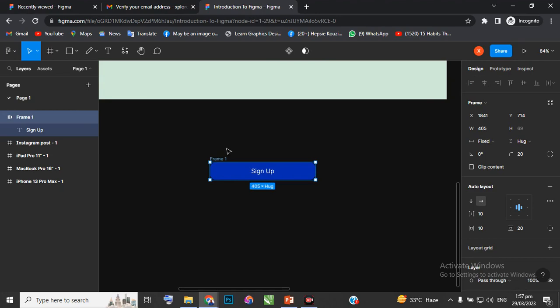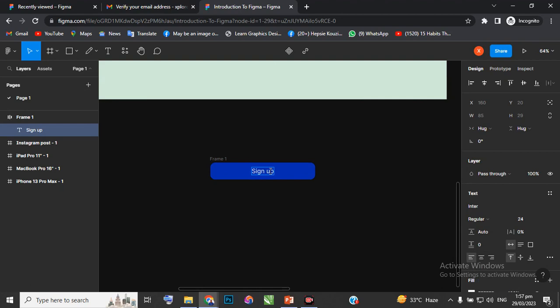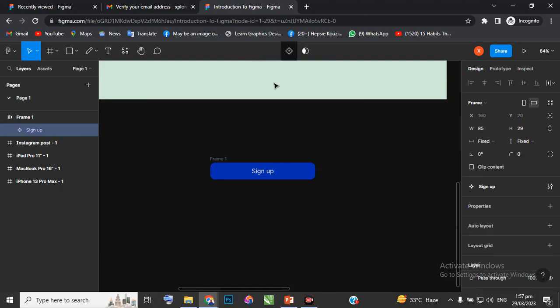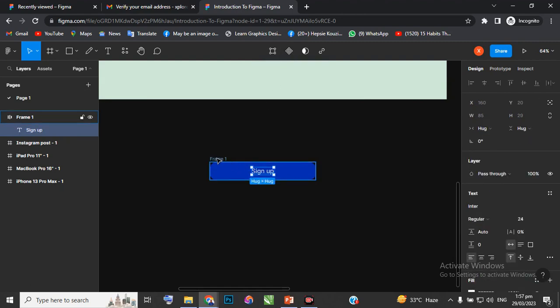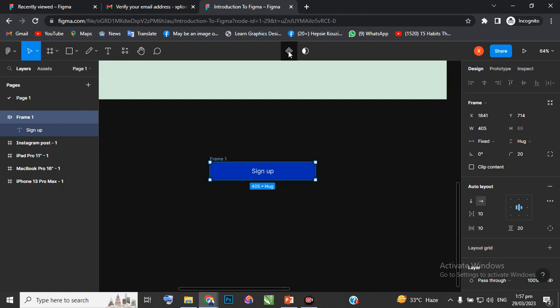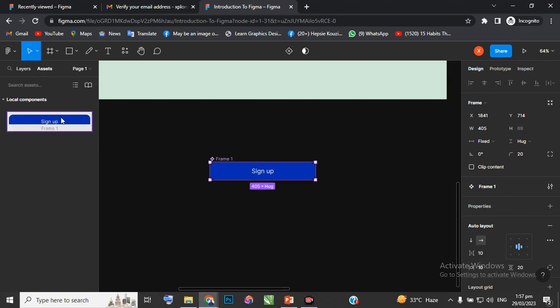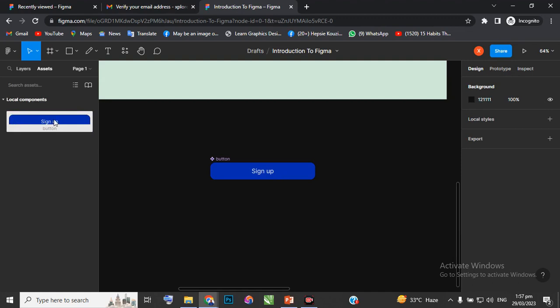So if this is my button, let me make this small letter, sign up. I could make this a component by, no, Control Z. When I select my frame, I'll just create component. So this is my button component already. If I come to assets, you can see button here, right? Let me rename this frame to button, BUTTON. So this is my button component.